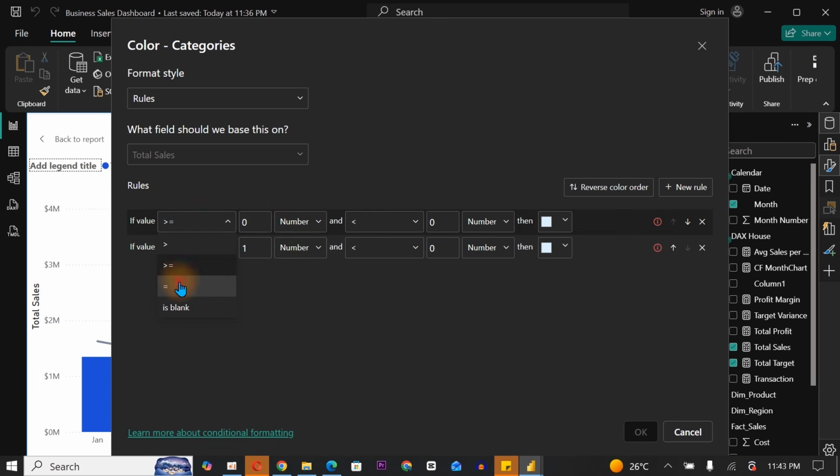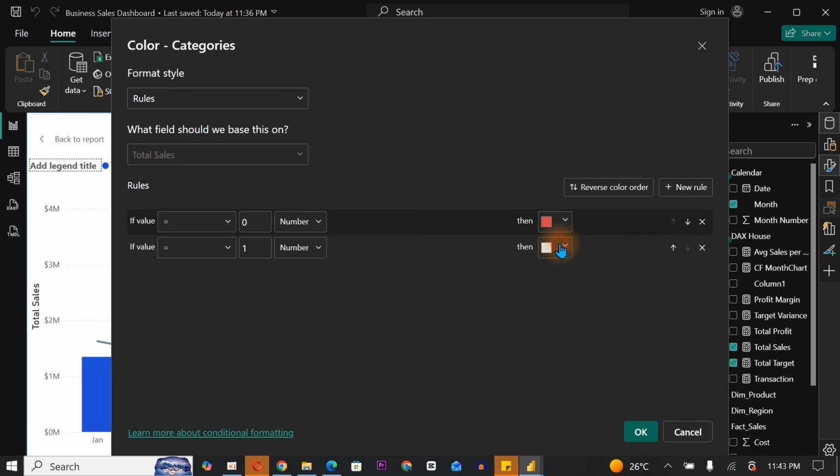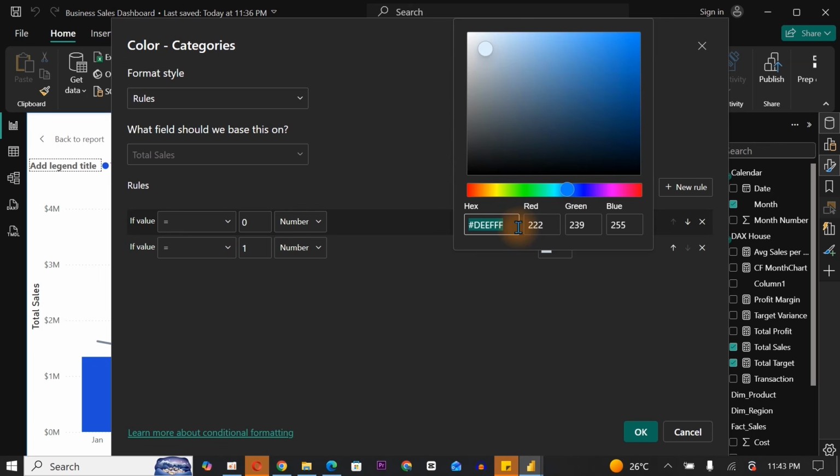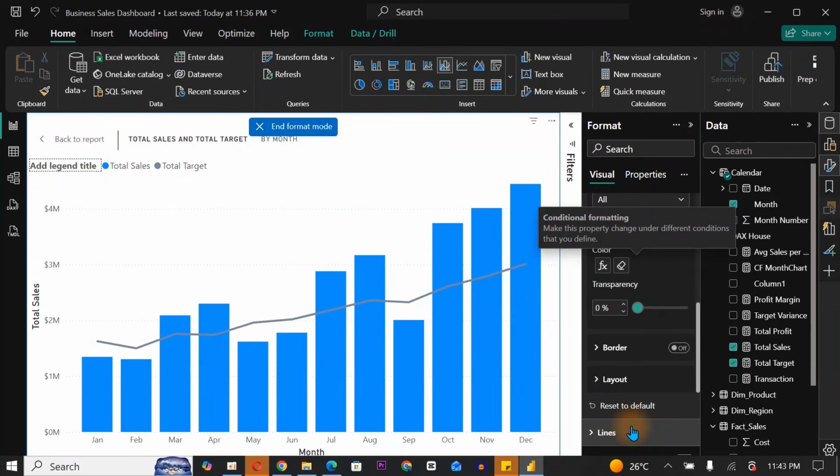Then let's just make sure they are all equals. So equals 0, equals 1, they are all number. So when it is equals 0, we want to see this particular color. When it is equals 1, we paste in the color code we copied. And if I hit my enter key right now, it's not working. So what is the problem?